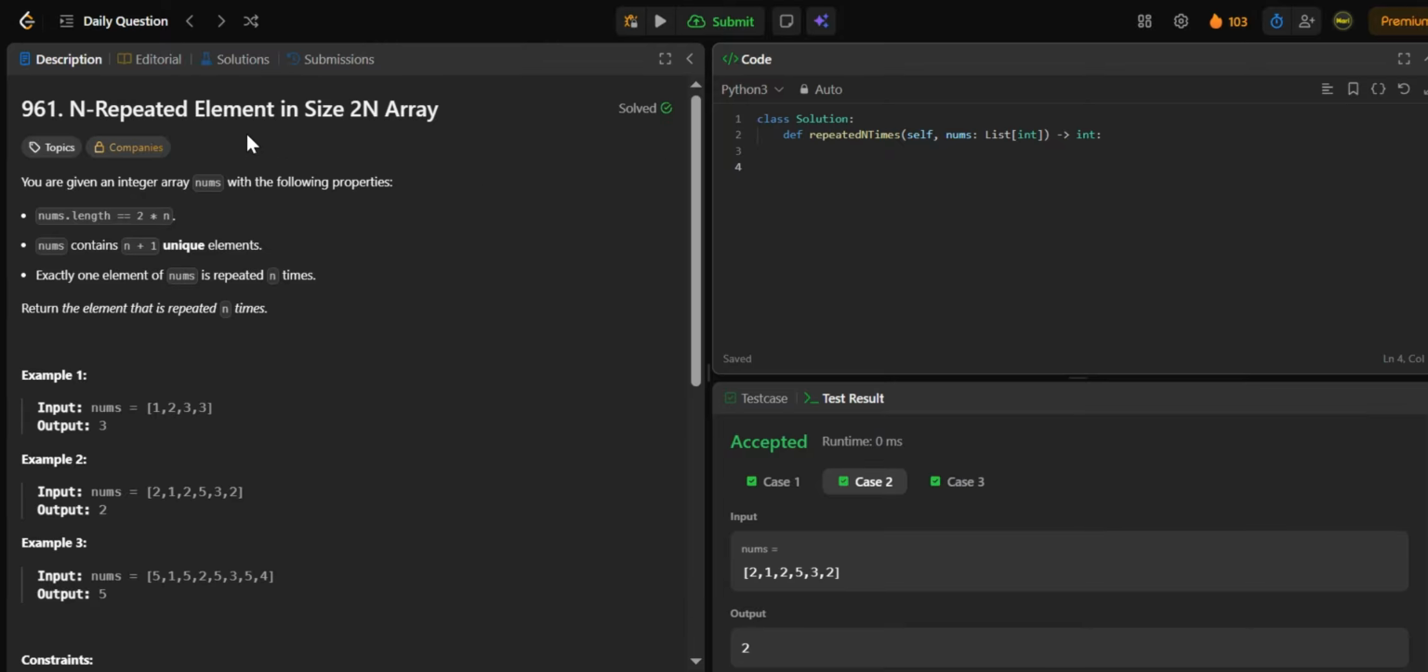Let's solve today's LeetCode Daily problem, which is N-Repeated Element in Size 2N Array. We are given an integer array nums with the following properties: nums.length will be even, 2n, and nums contains n plus 1 unique elements, and exactly one element of nums is repeated n times. So n plus 1 unique elements, and one element was repeated n times.